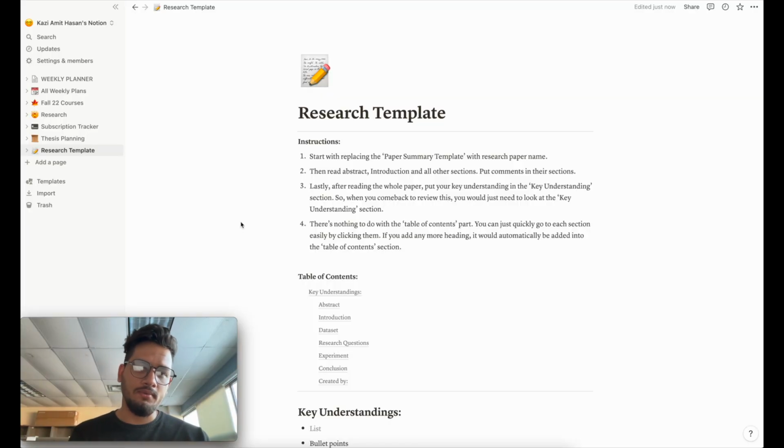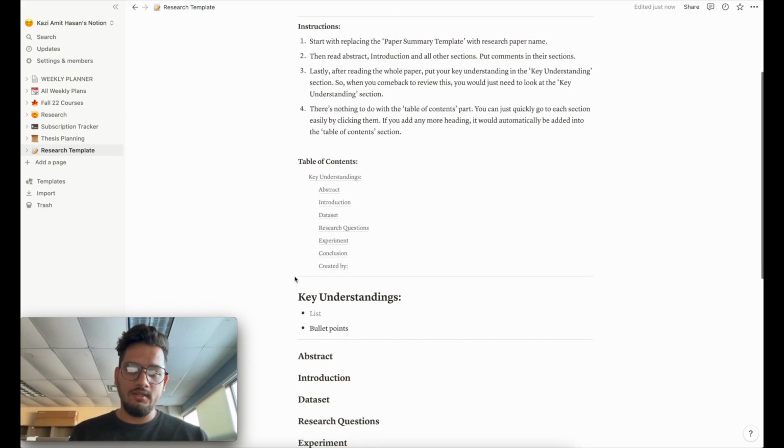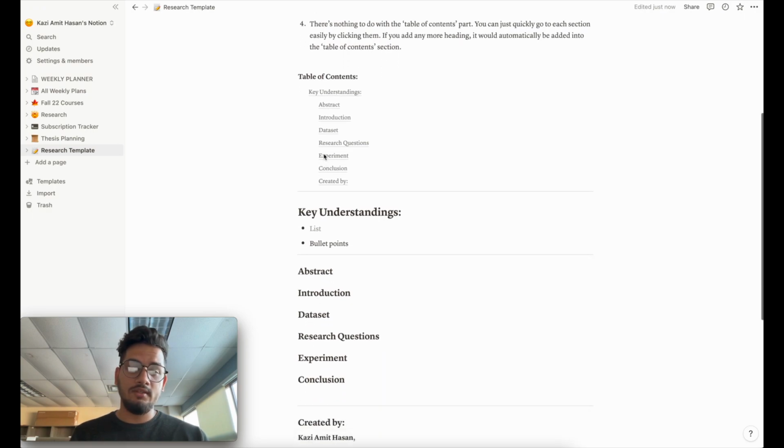Laptop and Notion app. So as you can see, I have already opened the research template that I personally use for all my papers, and I have put some instructions on how you can use this template. There's a table of contents, there's some key understandings. This thing will be filled up later.